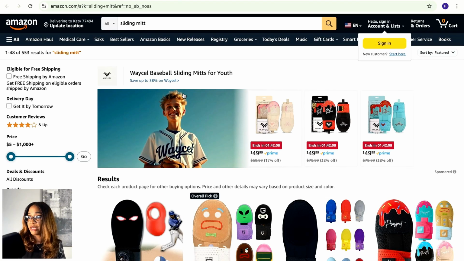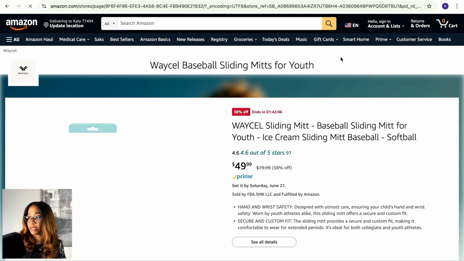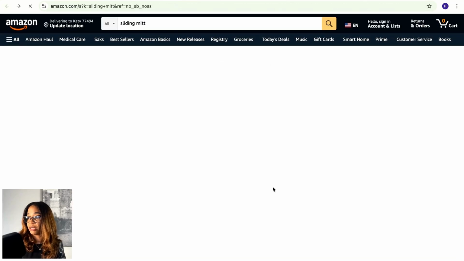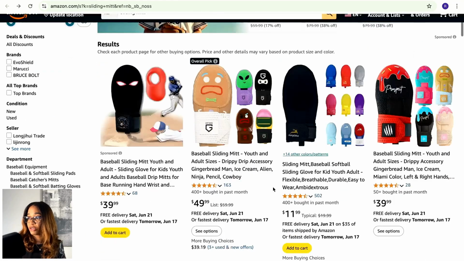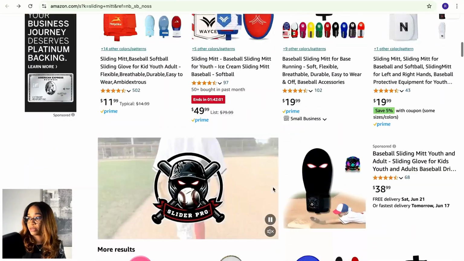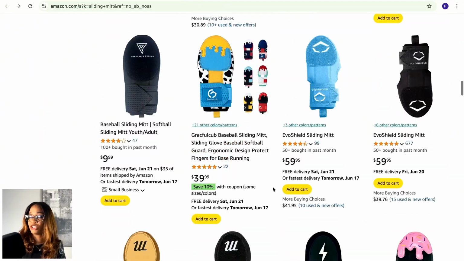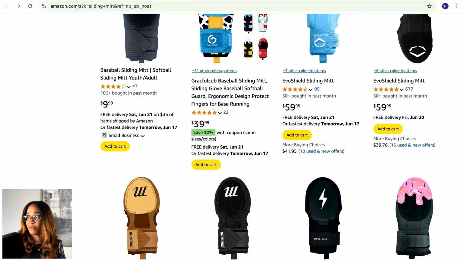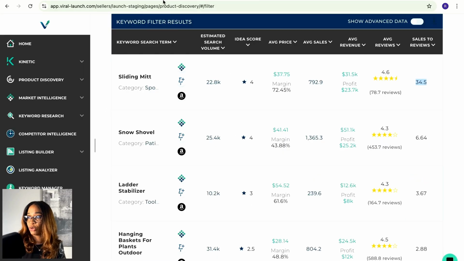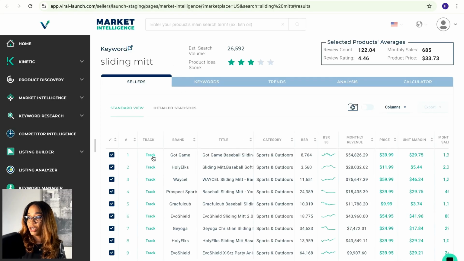Right, so this is a slide-on mitt, and there are different types of slide-on mitts. This is the whole market on Amazon. If you scroll down, you can see they have different colors, different fabrics, different shapes, pretty much the same shape but totally different fabric and colors. Some people have a lot of variation, just to give you an idea. So now that we've given Market Intelligence time to load, we're going to open this right here again. Like I mentioned, this is broken down seller by seller.